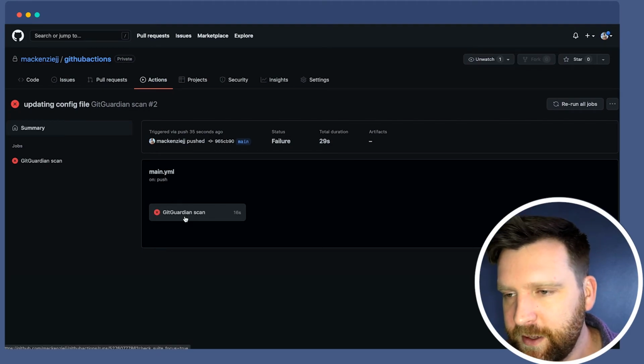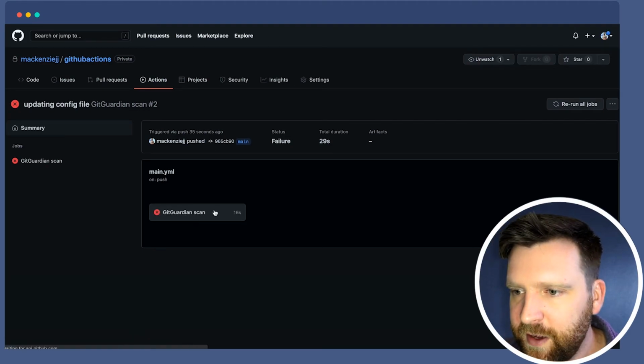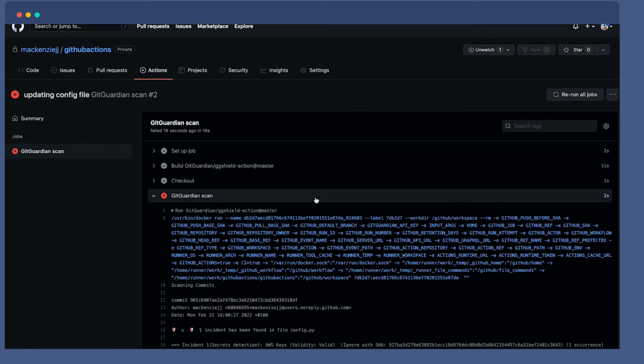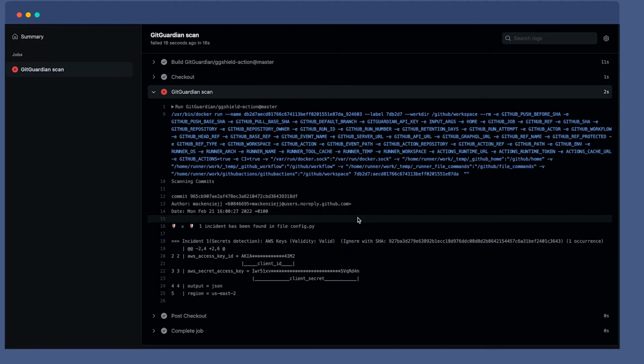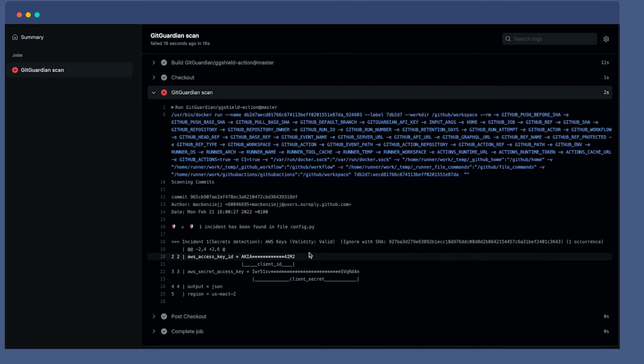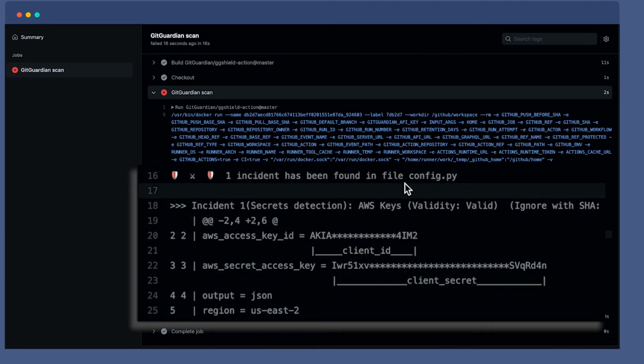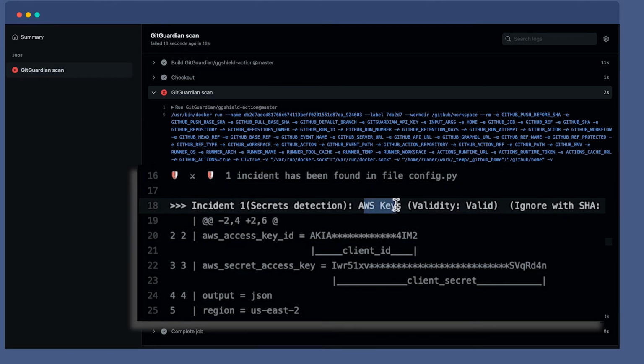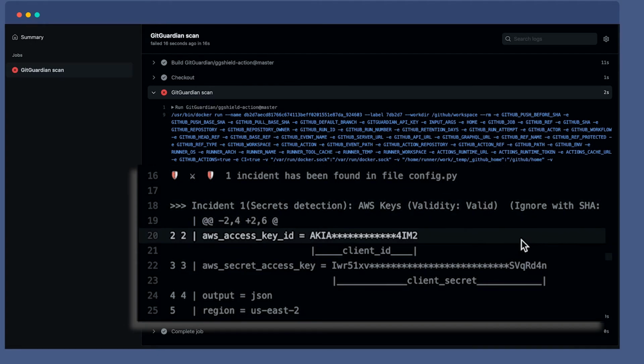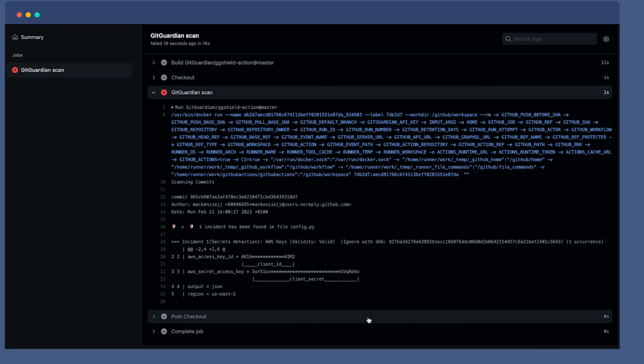So we're going to open up this. So it's failed at the exact same spot, but now we have some more information. So it says that it's detected one incident found in the configuration.py file. Yes, that's correct. That's the file that we edited. It's an AWS key, and it also does a validity check and says that this is actually valid. So this means that GitGuardian has communicated with AWS and determined that this is a live active key.